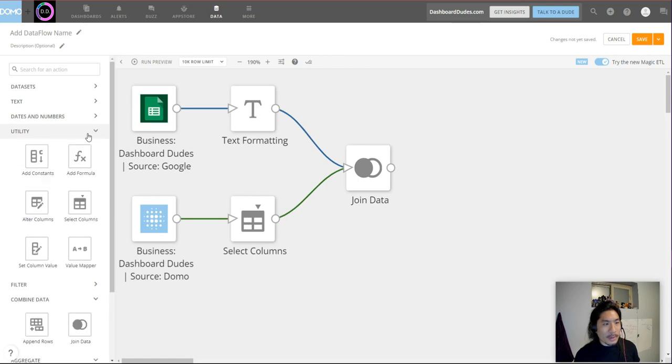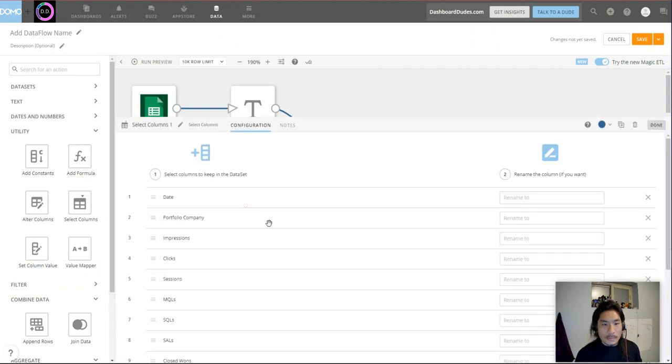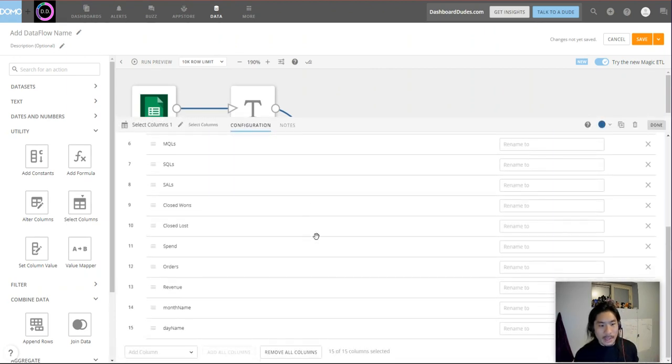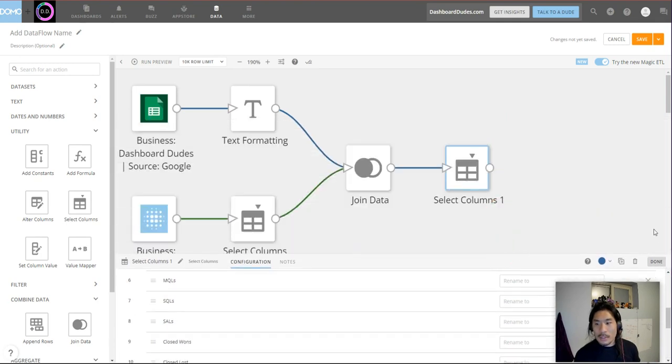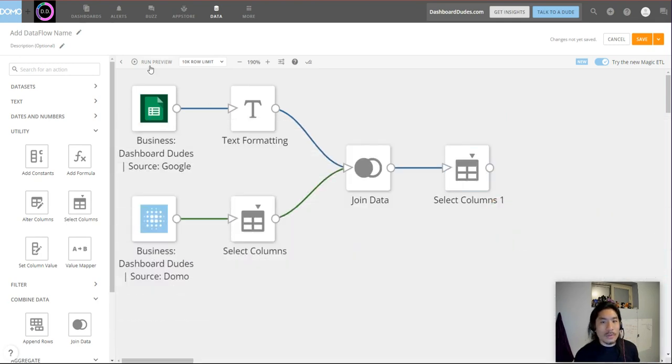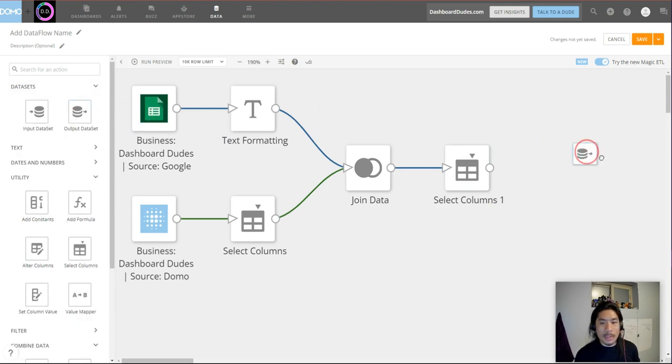All right, great. And I'm going to grab utility, put this in again, connect it. And now I can see everything I have in here. Looks good, looks good, looks good. Okay, now check this out. We're almost done. What I could do too is I need to put an output because we did all this work. We need to call it something.